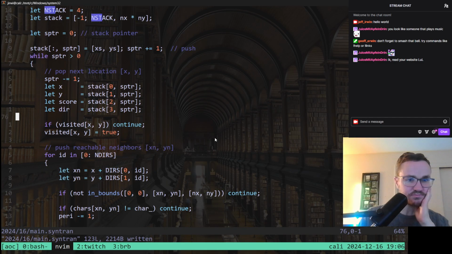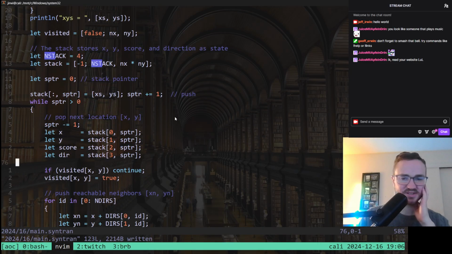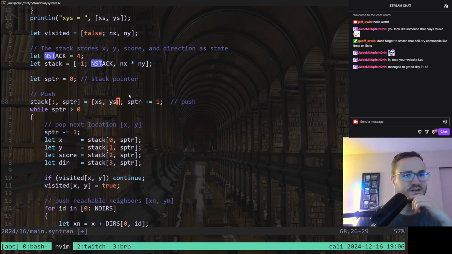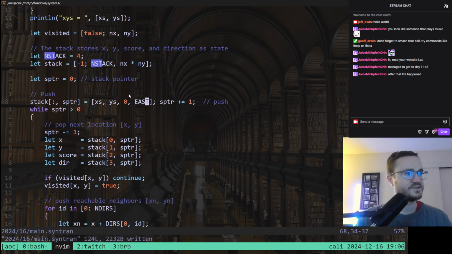I think this is all the stuff that I want on my stack. And then when I push, I have to push all 4 of those things, not just location. We're going to start with a score of 0, and we start facing east. So I think I want an enum for that.